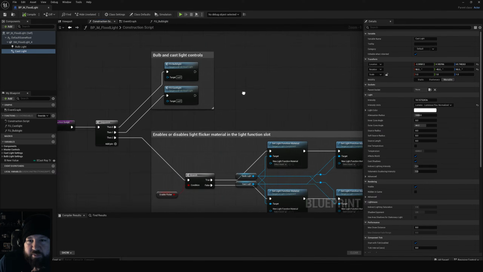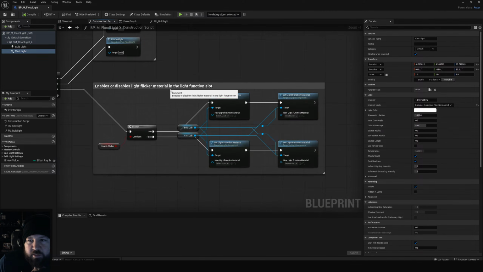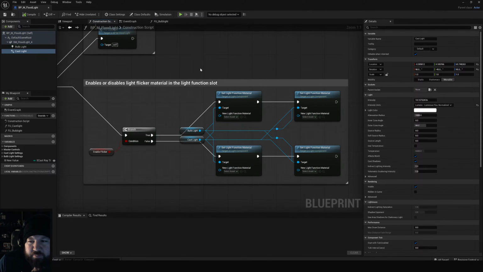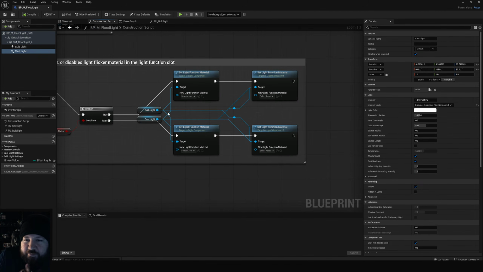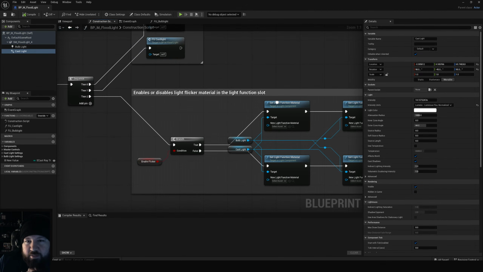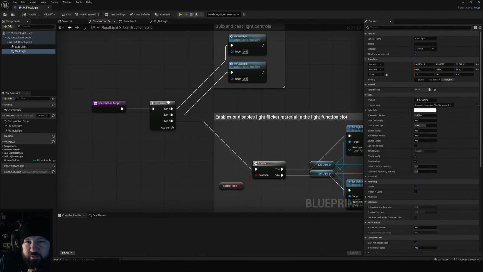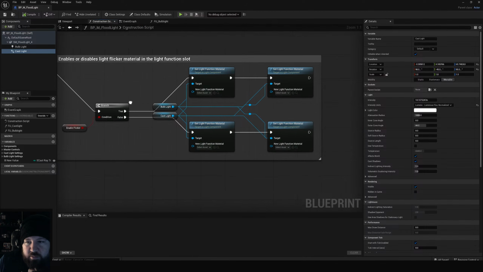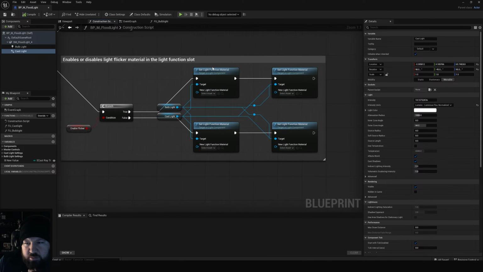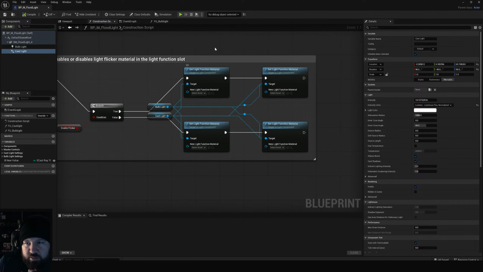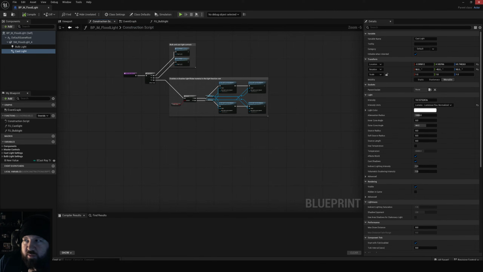Do we want to steal anything from here? There's a light flicker, but what's going on with this graph? Jeez, what's this? Get lost in the art of the graph. What are we doing here? Enable flicker, light function. Oh, I see. Yeah, definitely.